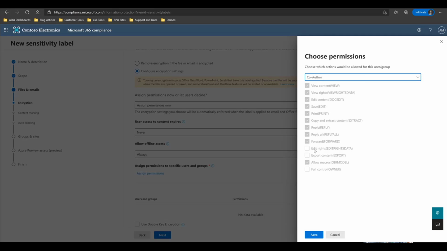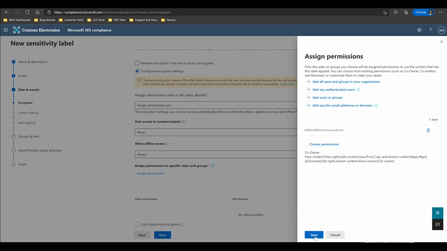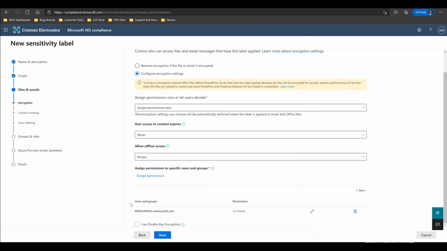Co-author loses the ability to edit rights, export content, and full control. Because we want no access restrictions, we're going to choose co-owner instead. We'll click save there, and you can see that that access control list is now filled out. We're not using double key encryption.